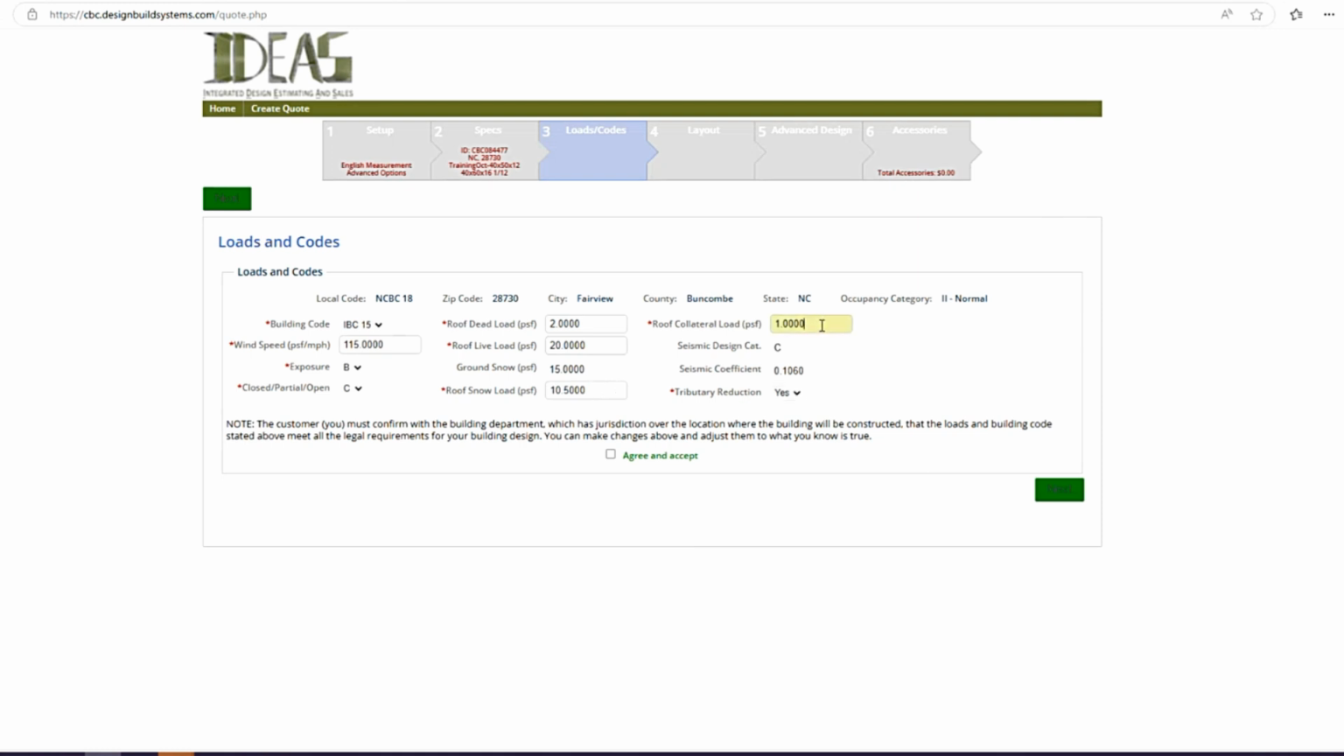On your collateral, the program defaults to 1 PSF. That's going to cover basic lighting and ventilation in a building. If you've got a sprinkler system, if it's a dry sprinkler system, you need at least a 3 PSF. If it's a wet sprinkler system, you need at least 5 PSF. So if you're not sure, again, consult with your account manager. They would be happy to assist you.